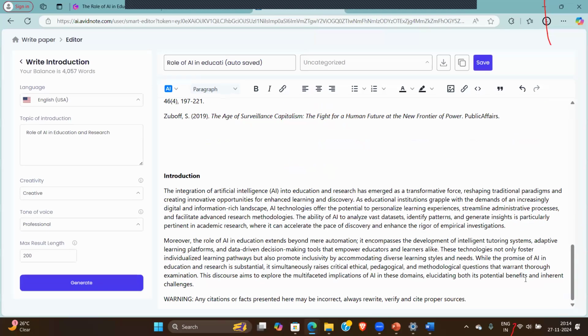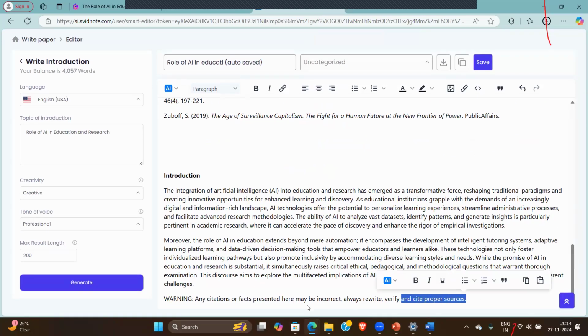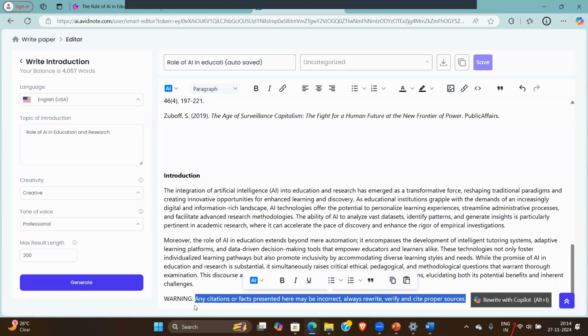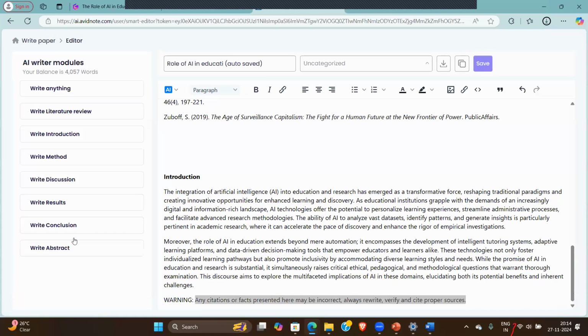We have an introduction. And again, just like any other AI tools that I have shown, which I have deliberately chosen in that way, including Perplexity, they will give us this disclaimer: any citations or facts presented need to be verified before being used anywhere. So that is something that is useful to take note of. So that's what the idea is. Like so, in this way there is conclusion, abstract, discussion, results, etc.